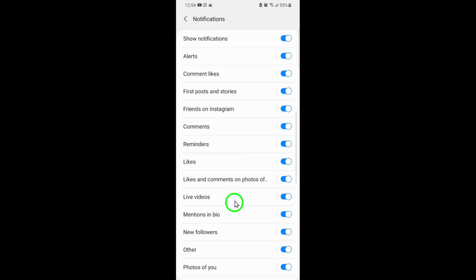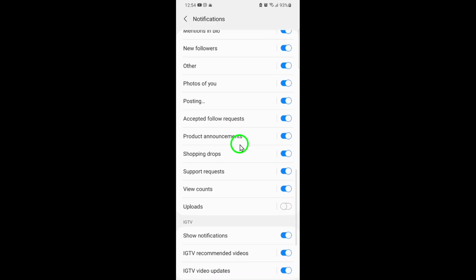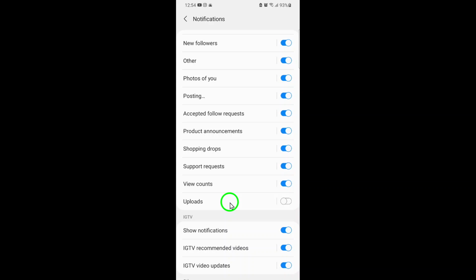Now in the notification categories, find the option labeled Uploads. This is the key setting that controls whether you get notified when uploads happen on Instagram. If the toggle next to Uploads is off, simply tap it to turn it on. Once it's switched on, you'll start receiving notifications every time there's a new upload from the accounts you follow or have set alerts for, and that's it.